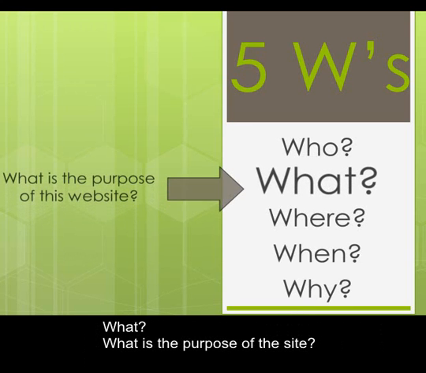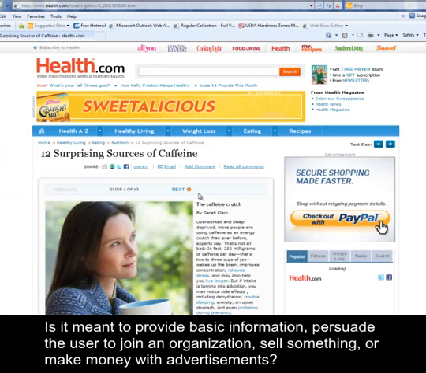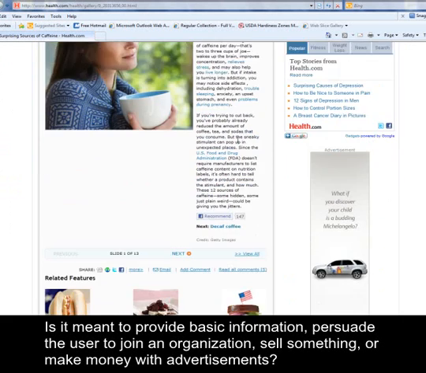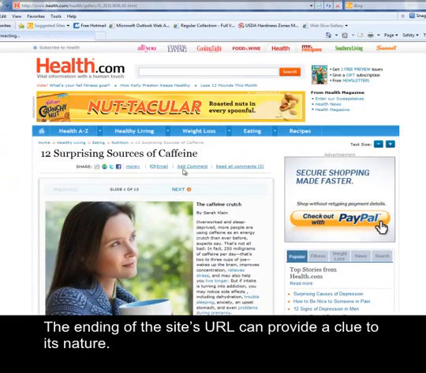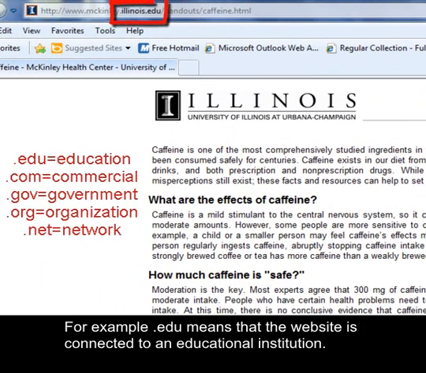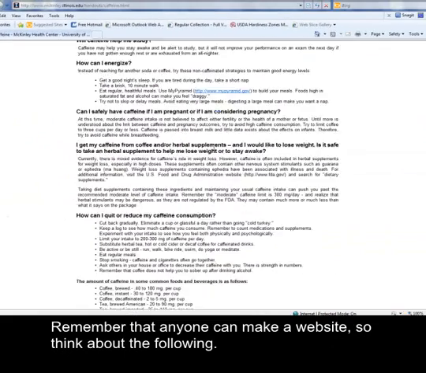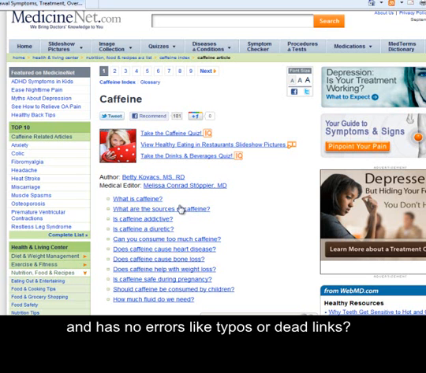What? What is the purpose of the site? Is it meant to provide basic information, persuade the user to join an organization, sell something, or make money with advertisements? The ending of the site's URL can provide a clue to its nature. For example, .edu means that the website is connected to an educational institution. Remember that anyone can make a website, so think about the following. Has the creator taken the time to produce an attractive site that is easy to navigate, presents information clearly, and has no errors like typos or dead links?